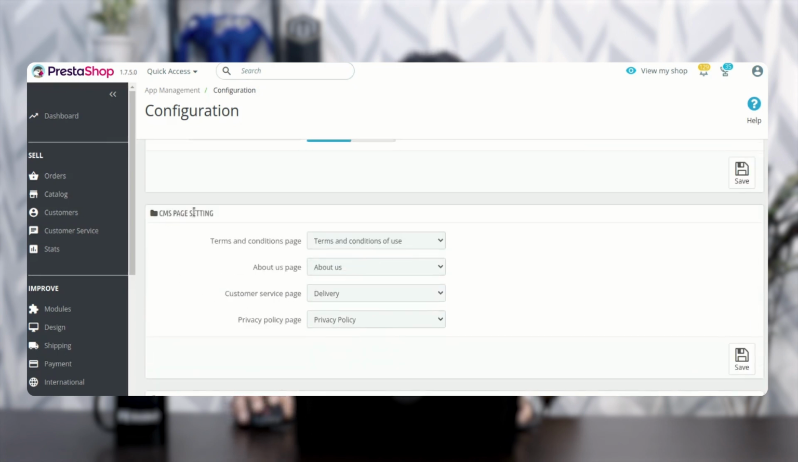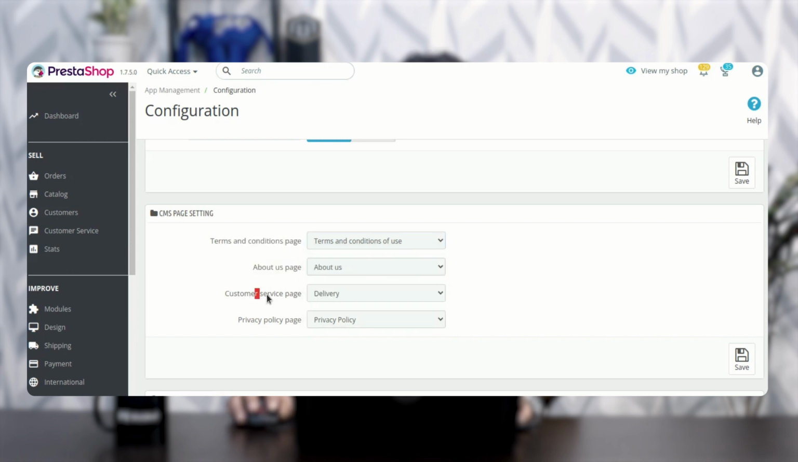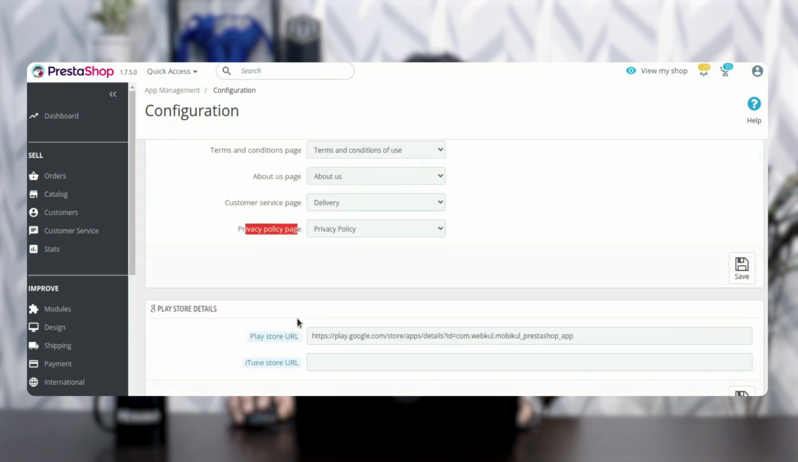Then we have the CMS page settings. Here you can choose the CMS pages for the terms and conditions from the drop down. So you have to have created those CMS pages already. Same goes with the about us page, customer service page, and the privacy policy page.